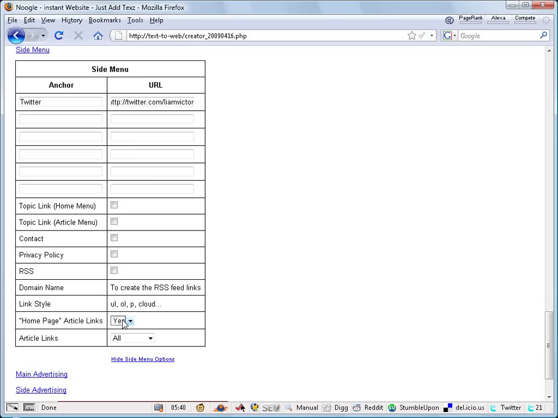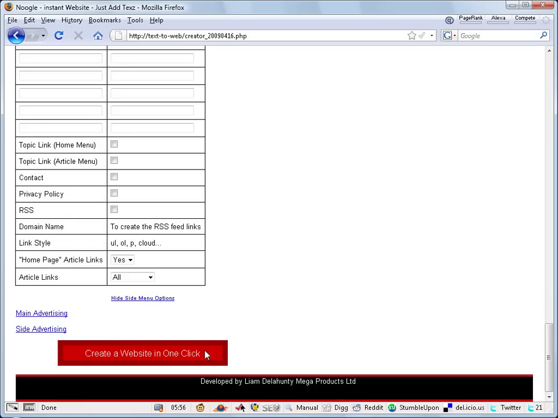Marvelous. Other things you could do here: homepage links. Do you want them or don't you want them? If you were having the blog style look, you probably wouldn't want the links there. Article links, how many do you want? You can see here: none, next, previous, next, 3, 5, 7, 9, or all.